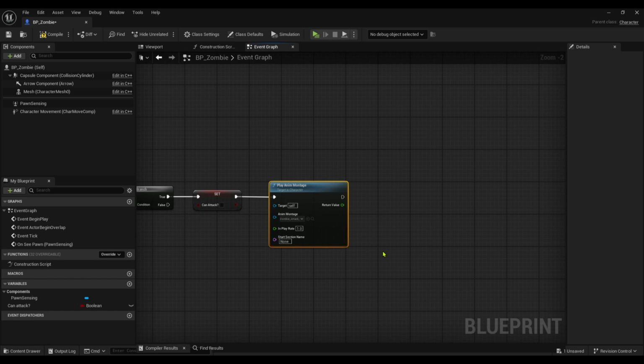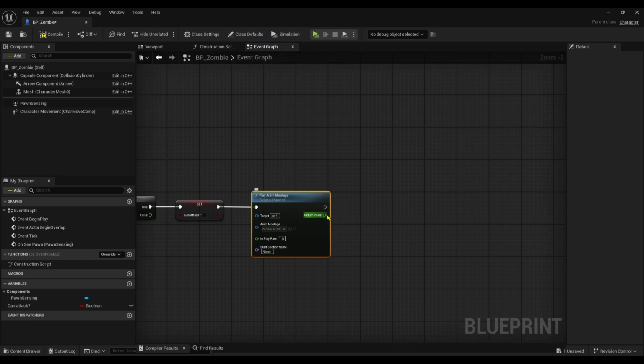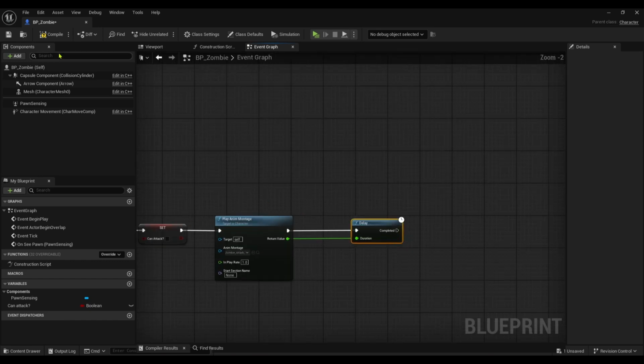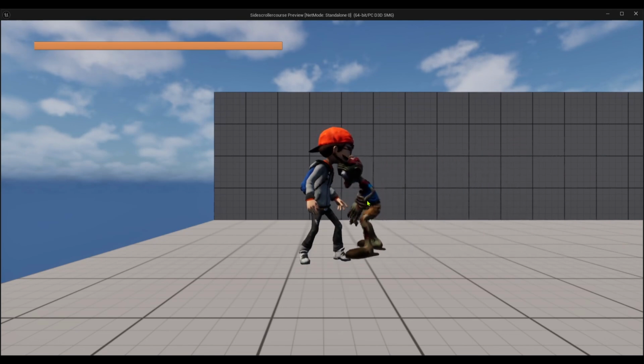The only thing is, so it doesn't spam, he will need a delay in here. So hold down the D key, left click for delay, and run the line of execution and join these bits up. All right, so now that that's done, let's press compile. Let's see what we have. Press play. It's coming towards us.